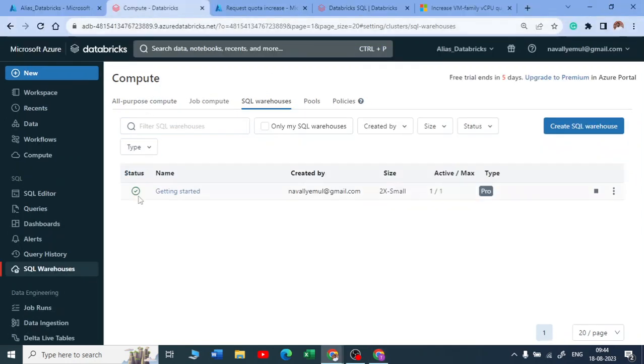But when it comes to the Azure side, you have to go and manage your quotas and CPUs and all those things. So that's why we call Azure Databricks a platform as a service and AWS Databricks a software as a service. I hope you got a clear understanding of that, guys.